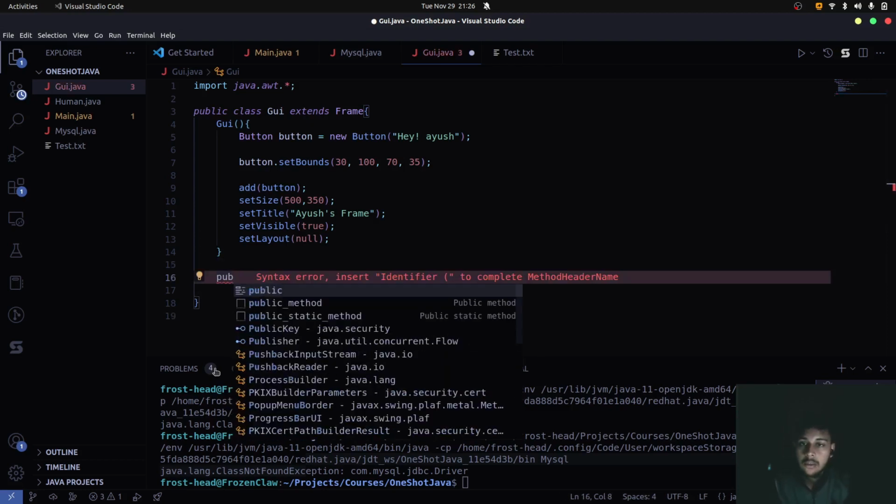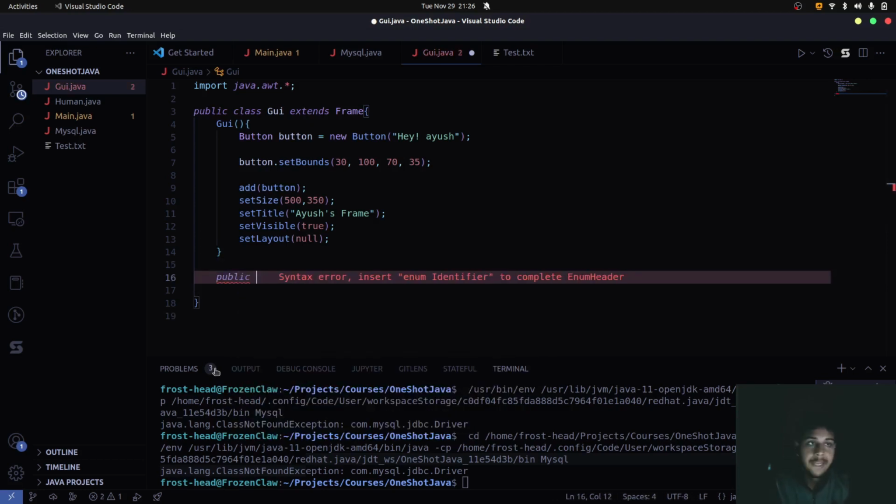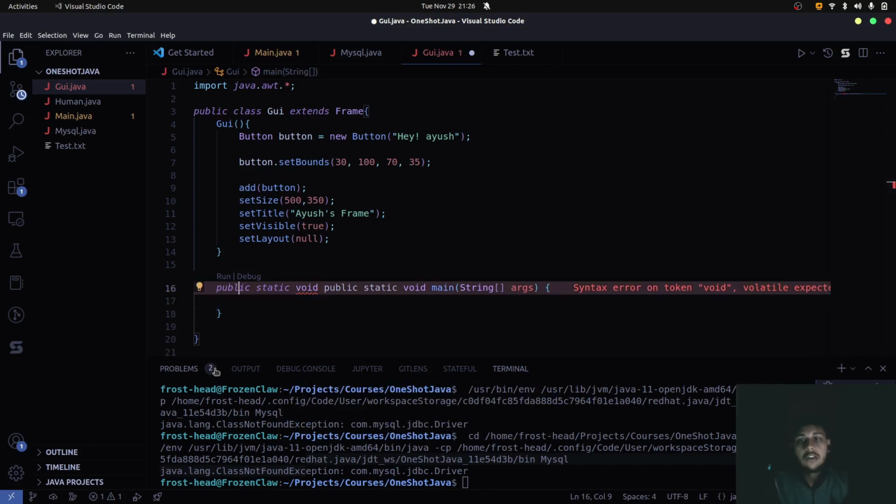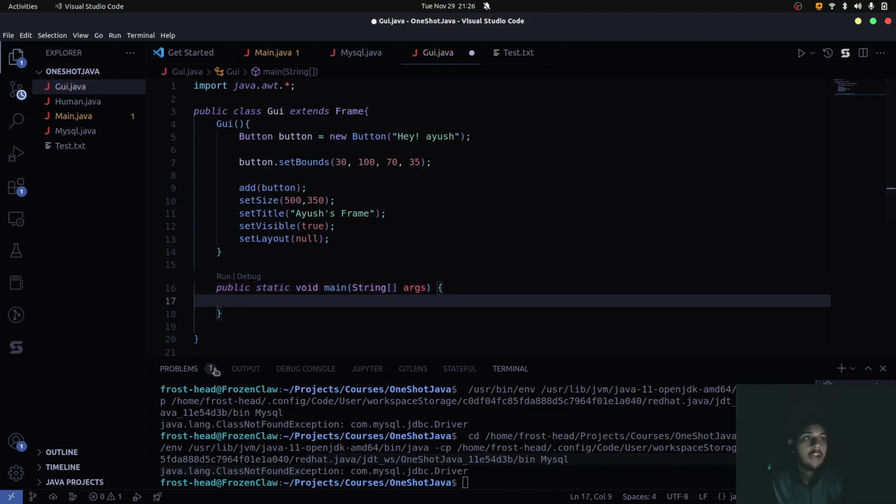So first, let's create a main function so that our code runs. So let's do main function void main. It always happens to me. I don't know why it keeps hating me. Java IntelliSense. I don't like Java IntelliSense at all. Okay. So let's do AWT.